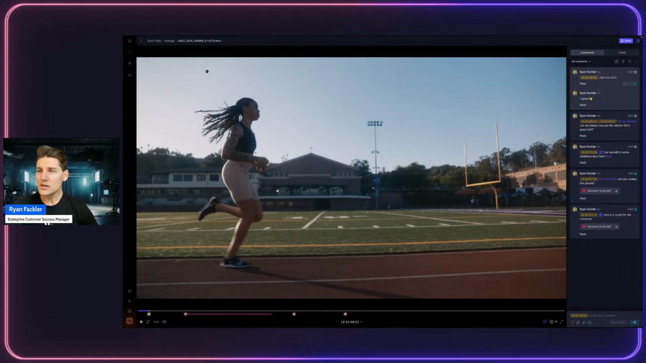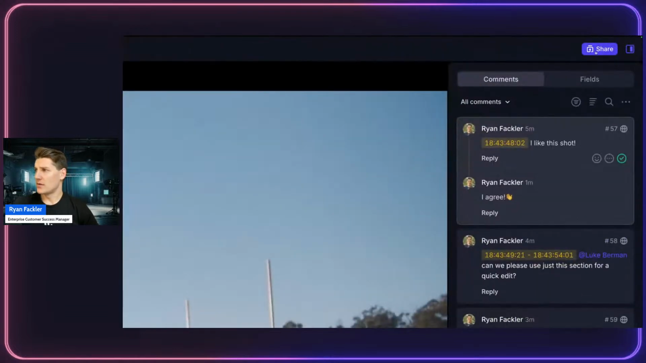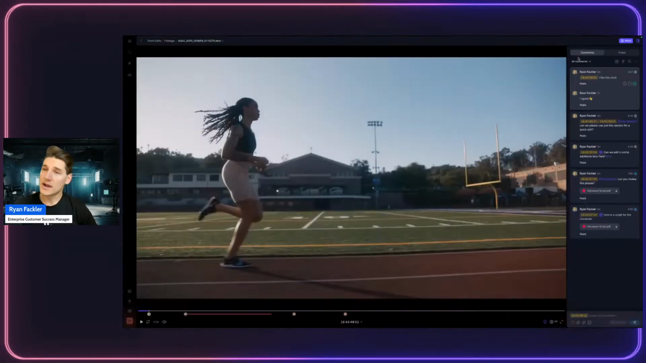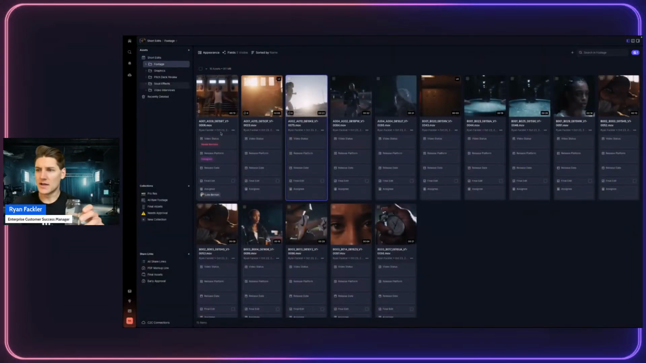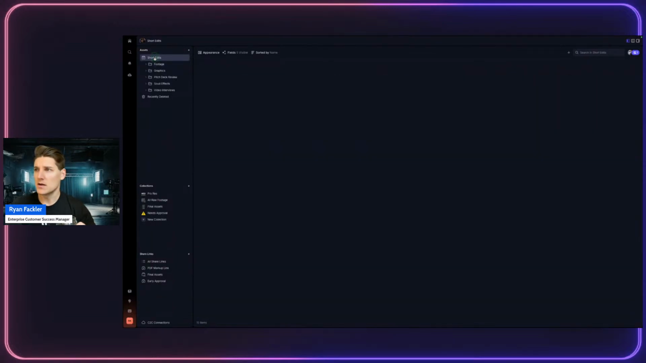From here, I could share out this feature externally. So I'm done with my comments. I could share it out, or I could do that back at my homepage. We'll go through sharing here in just a moment. I do want to highlight, though, a new feature for text-based comments. So I'm going to go back here to my short edits, and I want to open up one of our PDFs.